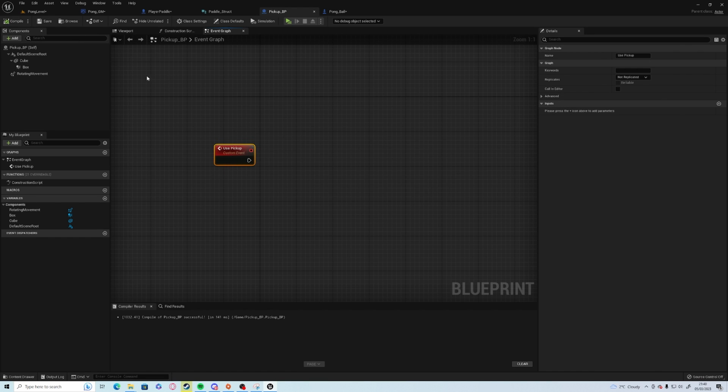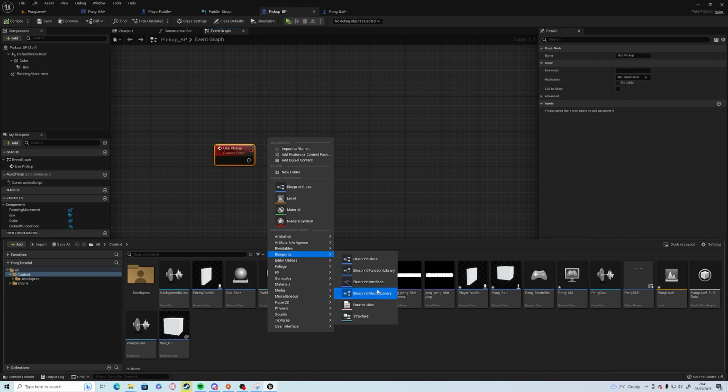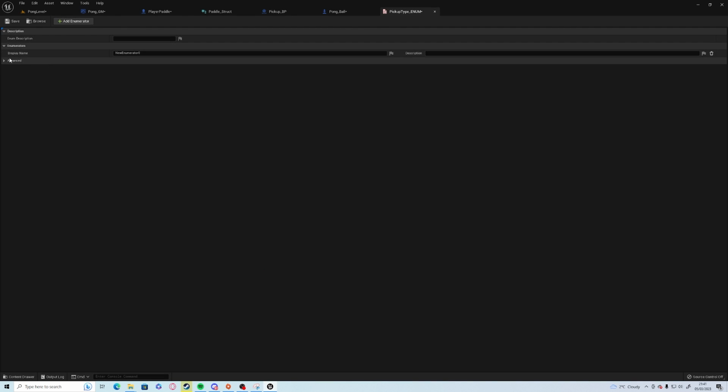So now we need a way that we can tell this pickup what it is. And the best way of doing that is by using an enumeration or an enum variable. And it's created in a very similar way to a struct. So if you right click in the content browser and under blueprints, you have an enumeration selection there. And as it says there, an enumeration is just a list of possibilities. It's just a list, basically. So if we call this pickup type underscore enum, and open it up, we can see we just have a list.